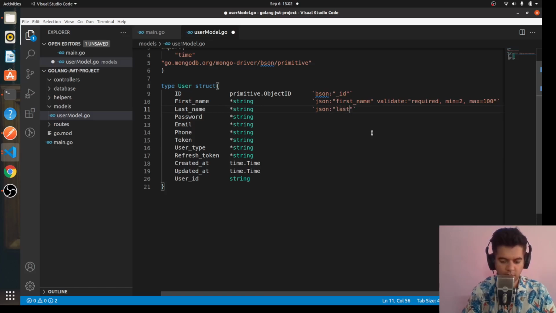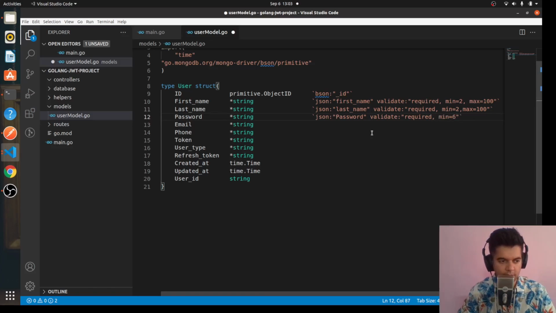In JSON, this is going to look like this: last name. Let's validate it. Let's say required. You can choose to not keep it required if you want to, but I've kept it required field. Then you have comma minimum is equal to 2, comma maximum is equal to 100, and close the quotes. Here again you'll say JSON password, validate. Password obviously is required, minimum 6 characters.